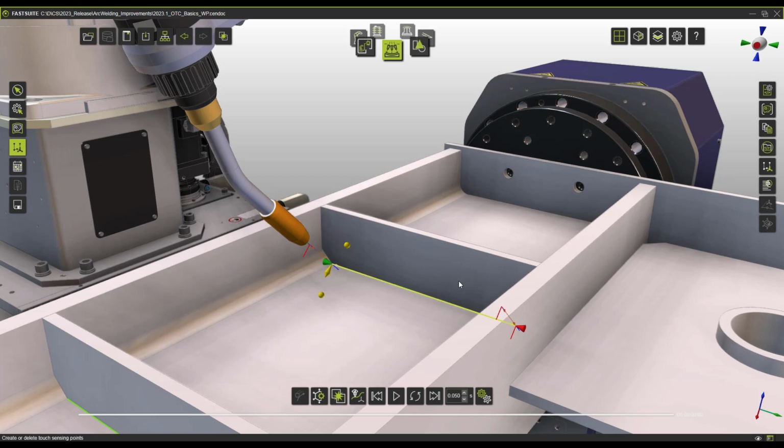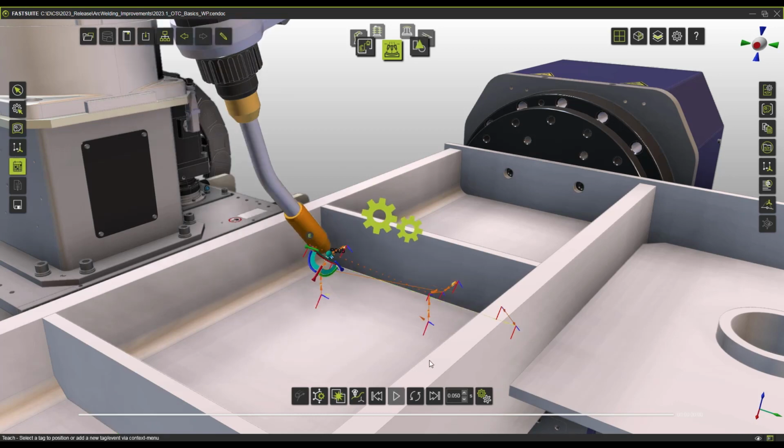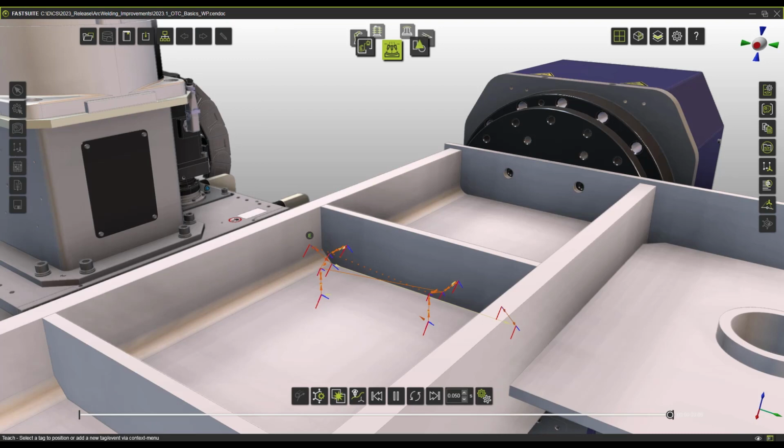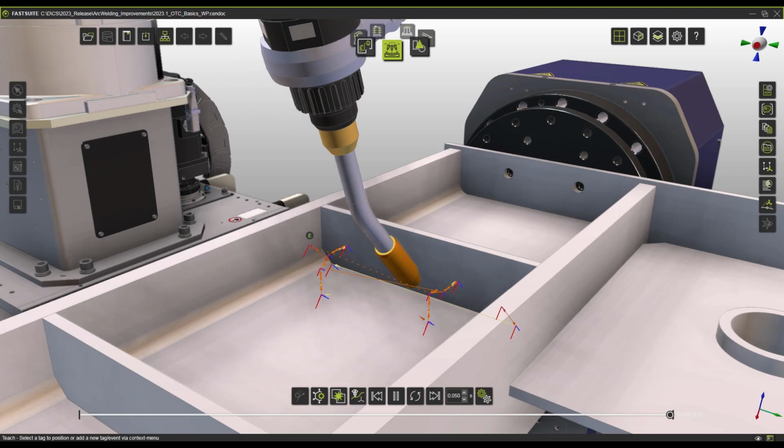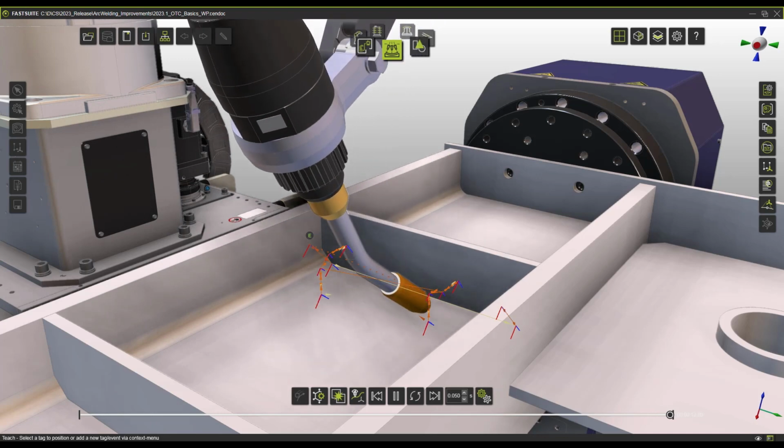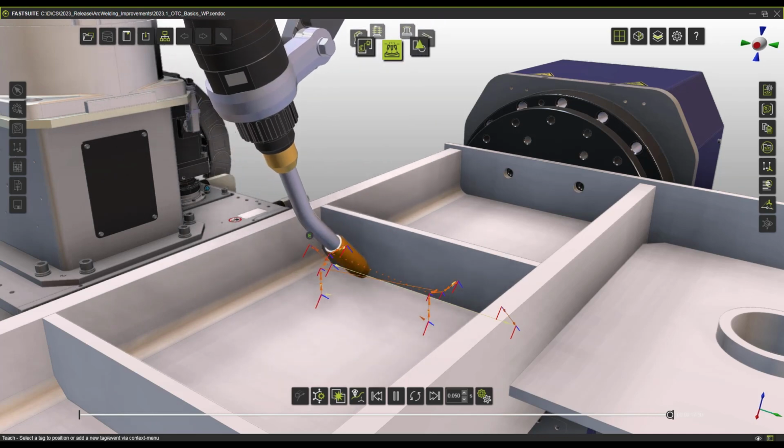I can program the process geometry, and automatically what comes next is the process geometry with those touch sensing and the search operations. If we do a quick simulation, here we can see the touch operation has been added and we have the touch points and we have now our normal weld on the top of it.